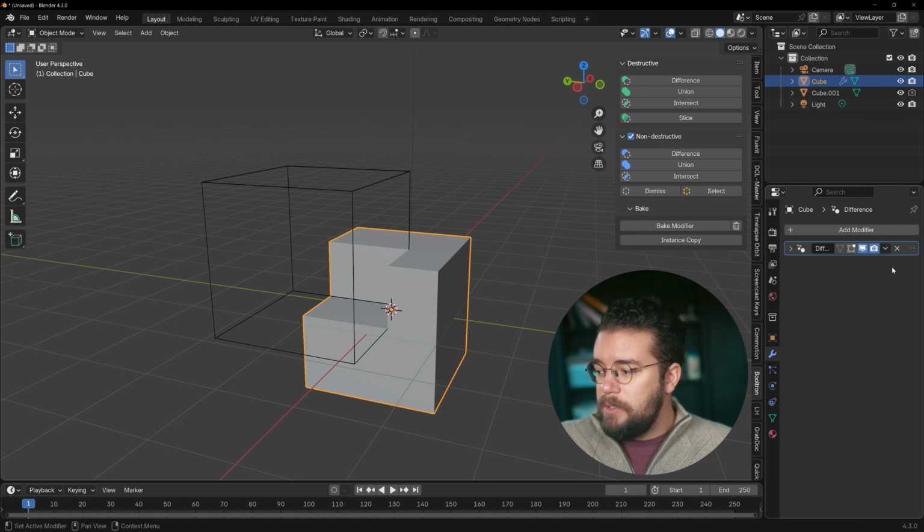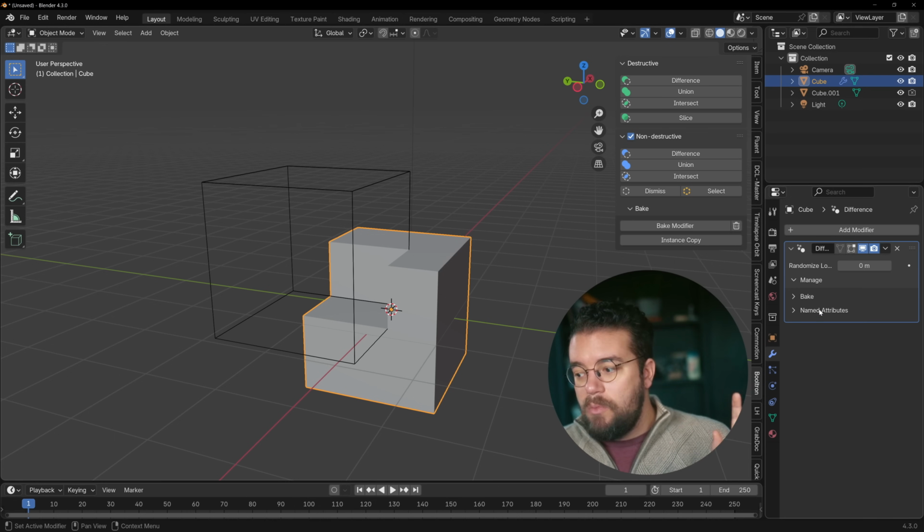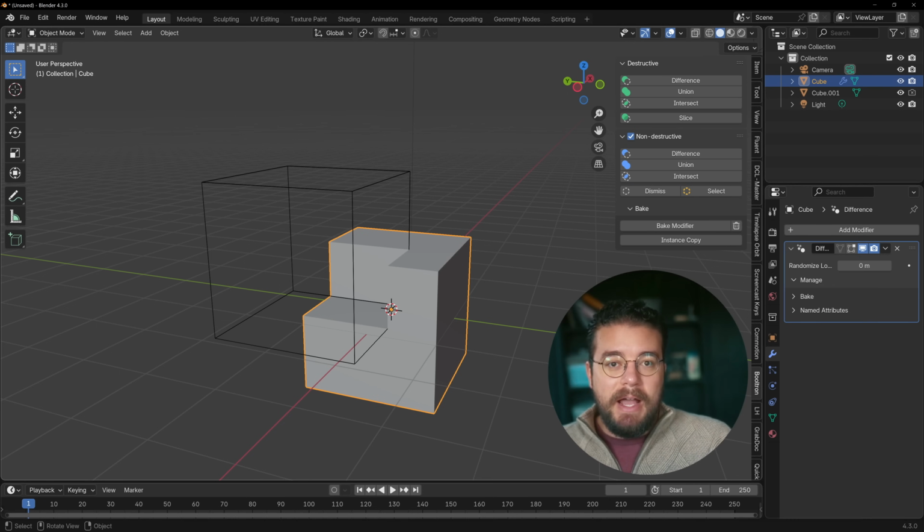So that's cool. You'll notice this is not your standard Boolean modifier here. The cool thing about this is it has not only some more options, but I find this to be a little bit more consistent and useful than Blender's Boolean modifier. So let me show you an example of that.